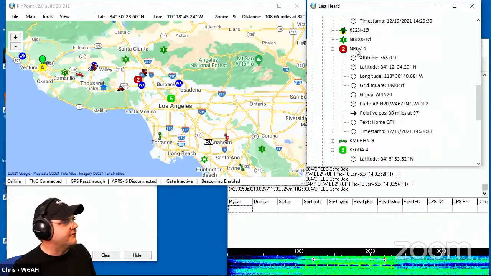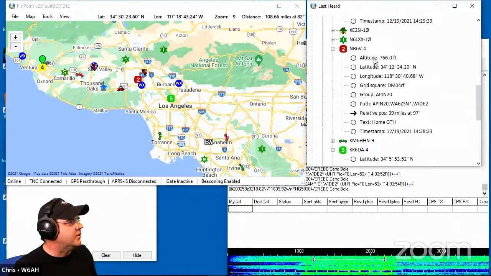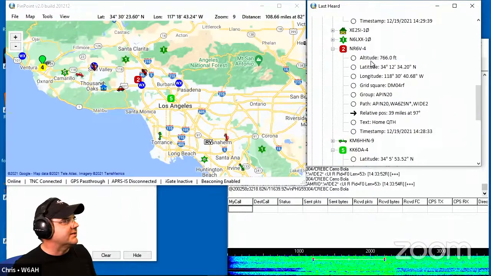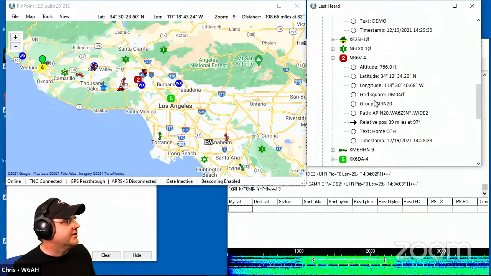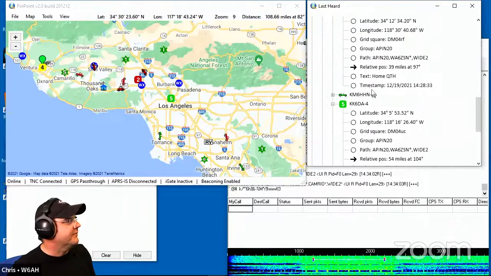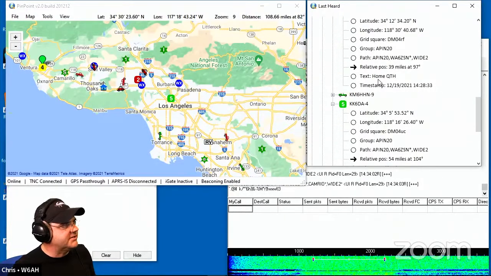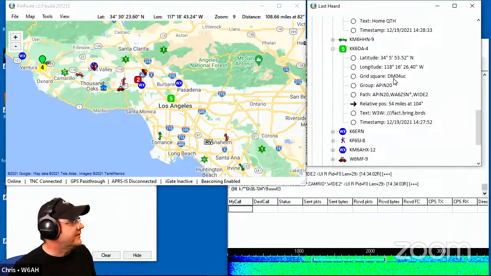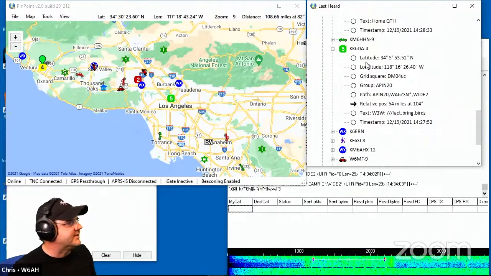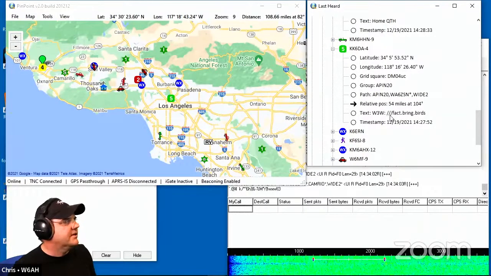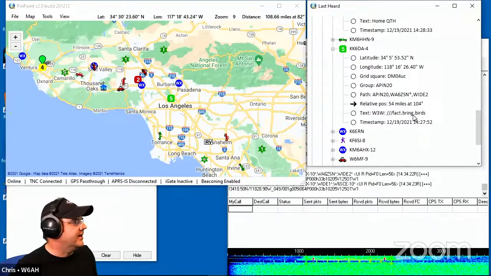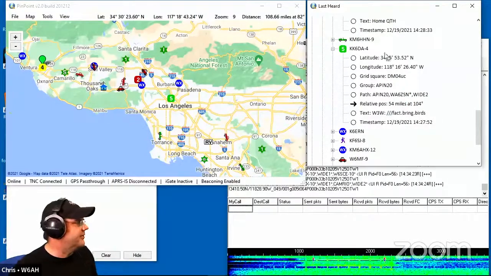We'll come down a little bit further. Here's Dan, NR6V-4, all of his information. He's transmitting his altitude information, his lat and lon, his grid square, and so forth. His station message says home QTH. Come down a little bit further. Here's David, KK6DA, and his message. And there's his status. So he set his What3Words to fact bring birds. So that's how those work.